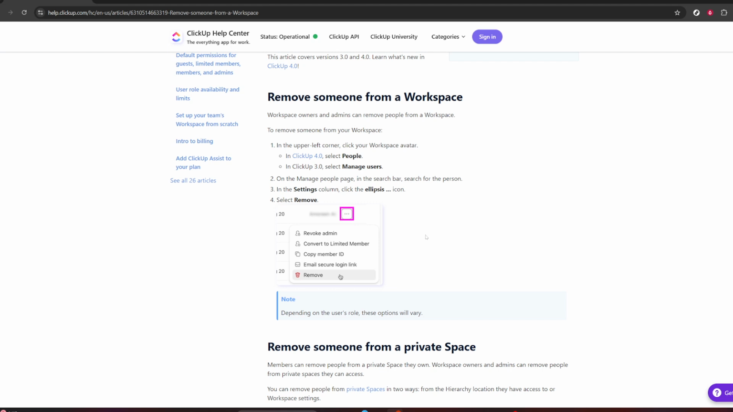Next, look for the section that lists your users. In ClickUp 4.0, you'll select People. If you're on ClickUp 3.0, the option is called Manage Users. The name is slightly different, but both take you to the same place: a clear list of everyone with access to your workspace, including their roles and status.